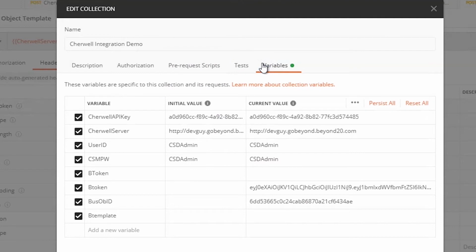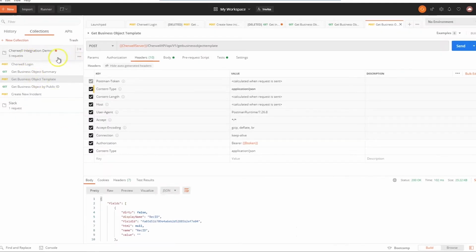And then we have some variables that we have set up. These variables are at the collection level. Variables can be either preset, as you see here, where we have some preset values, or they can be set at runtime through our tests or our pre-request scripts. So that's what our collection variables look like.